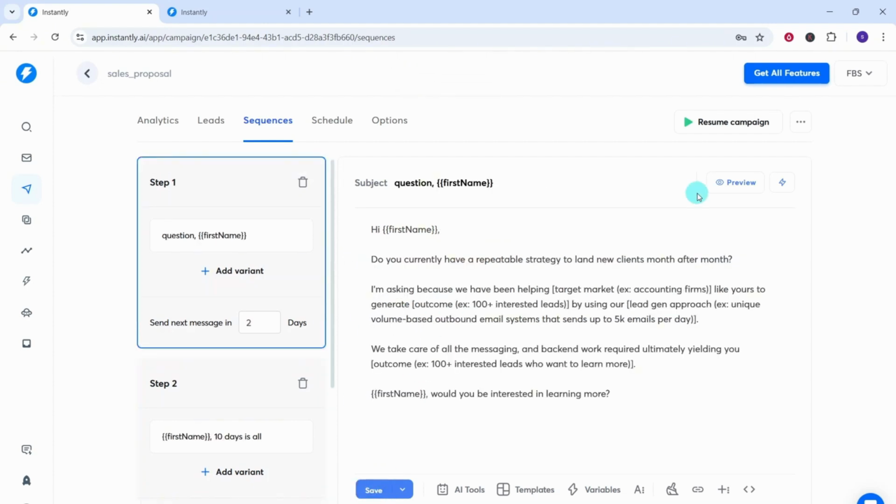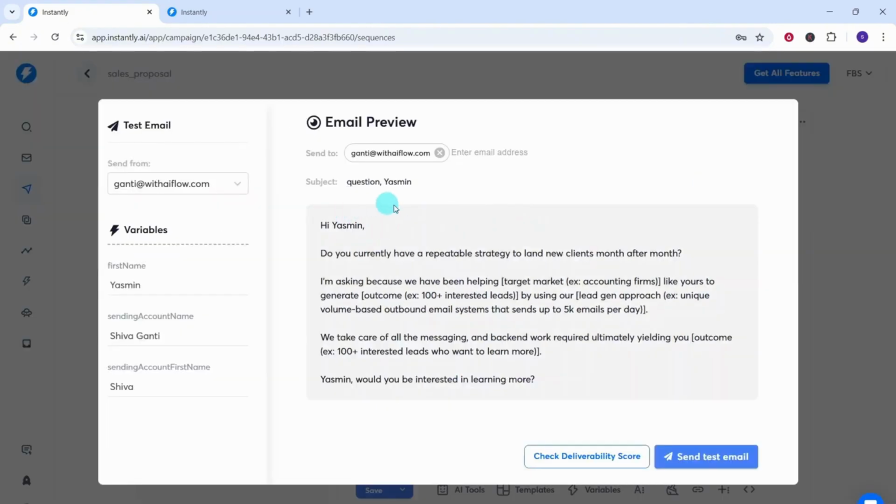You can also check how your emails look when they are sent to the lead by clicking this preview button. Here you can see the variables have been substituted with the real names. Here you can see what variables have been used and what values they are substituted with. First name has been substituted with lead's first name, and this is sending account first name. These are your sending account details.